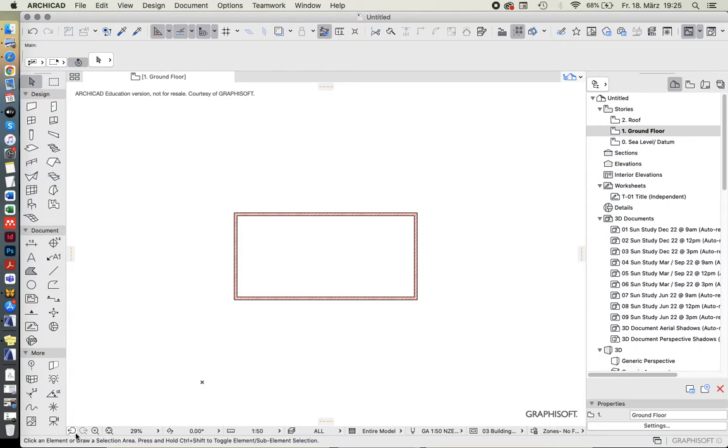On the bottom we also have some drawing information showing you what scale you're working on at the moment. So we are at 1 to 50.